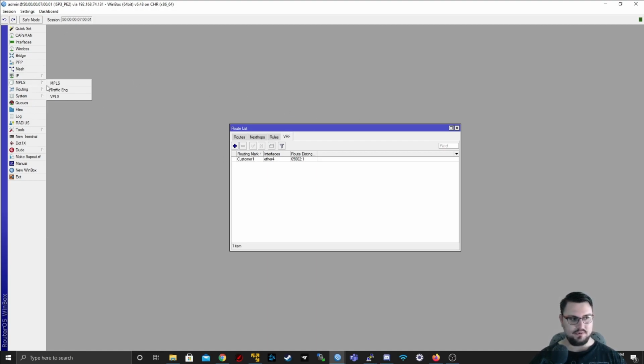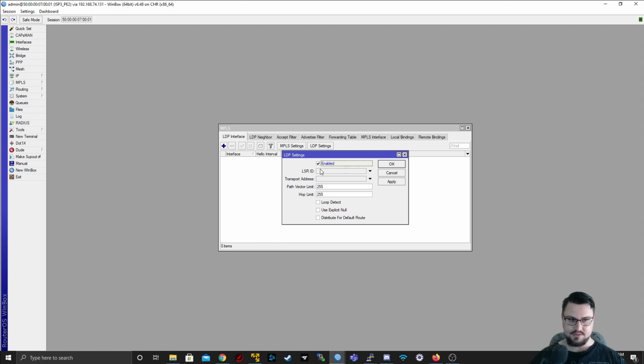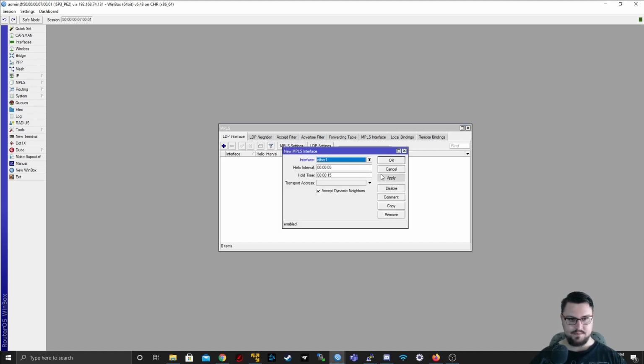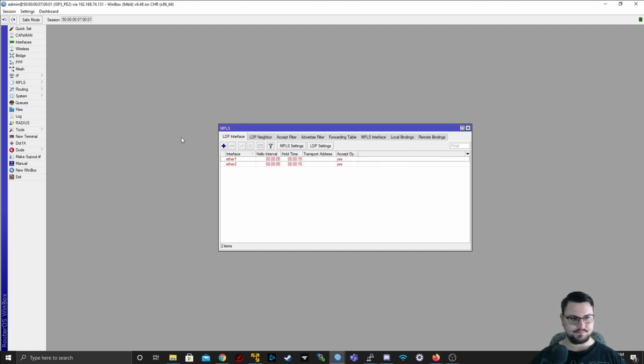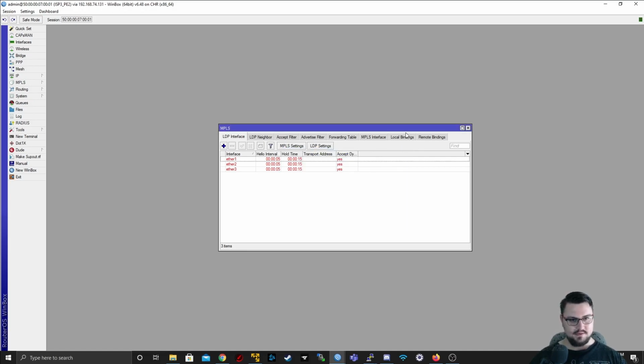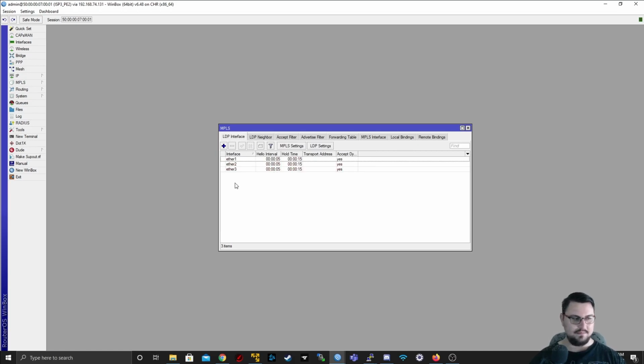So we need to now enable the MPLS side. So I'm just going to go LDP settings, enable it. My LSR ID is 3.1.1.4. And that's my transport address as well. And I need to add my LDP interfaces. So I'm going to click plus, and that's Ether 1, 2, and 3. So I'm just adding them quickly. And they've been added. Great. So we should be able to learn some labels. Yes, we are learning labels. Fantastic. So we're learning the routes and stuff via the MPLS.